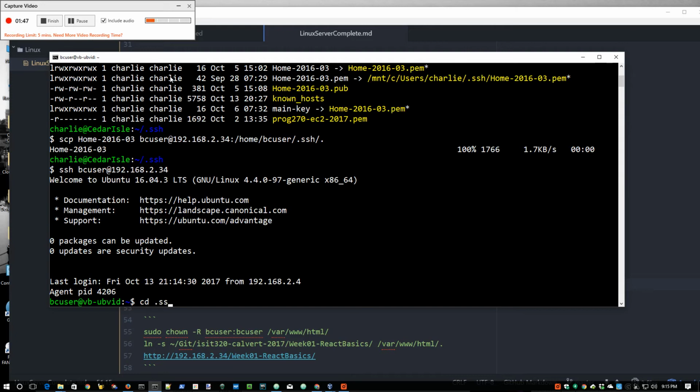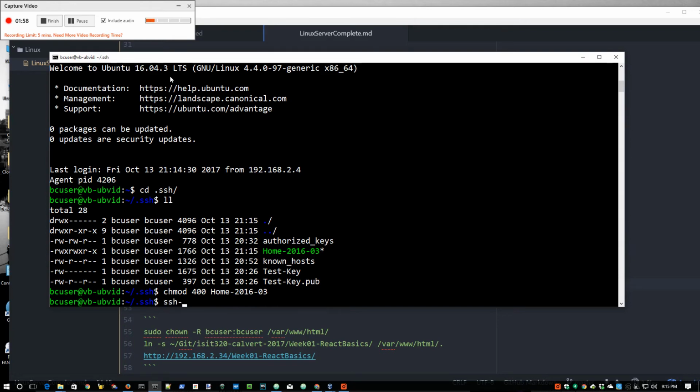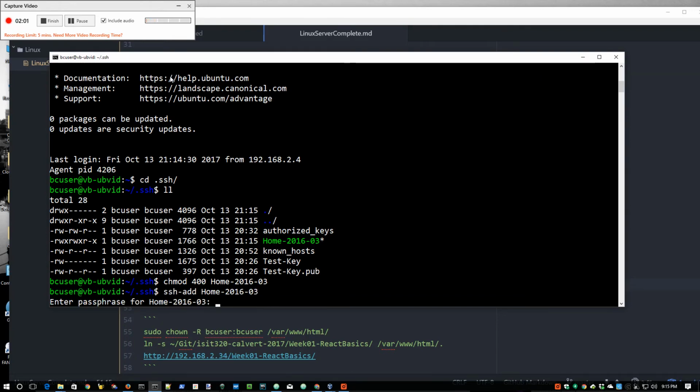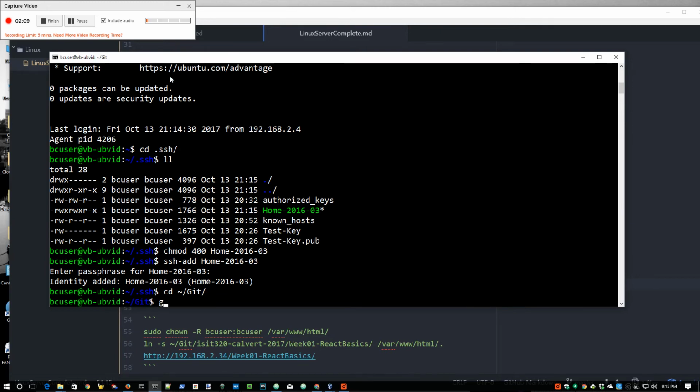Then I go over there, I go into the SSH directory. Because right now it has very loose permissions, I lock it down. Then I load it. Okay, now I've got my key loaded, and I can go into my Git directory and do git clone the name of the repository that I want to get.